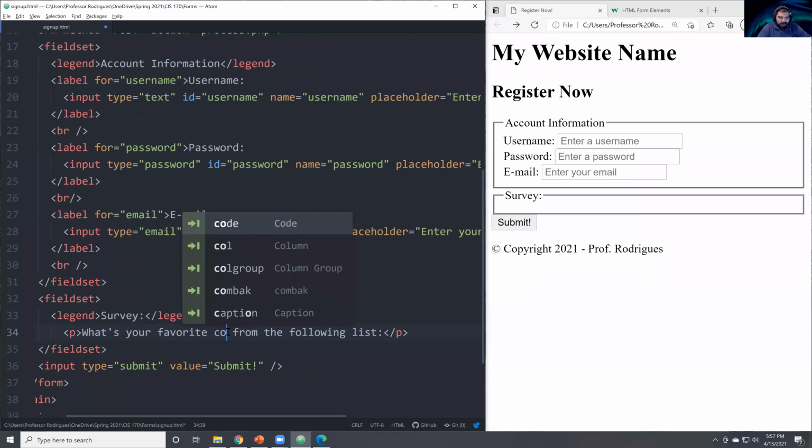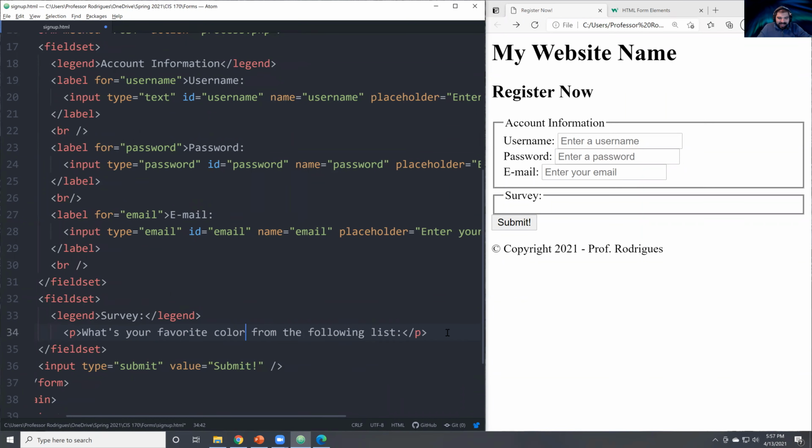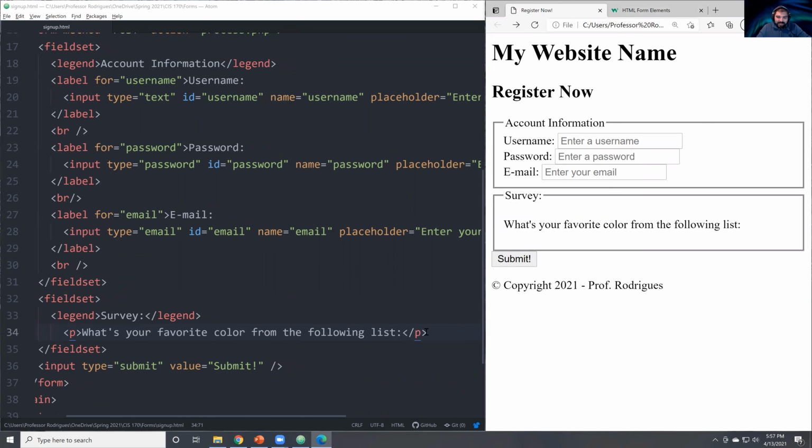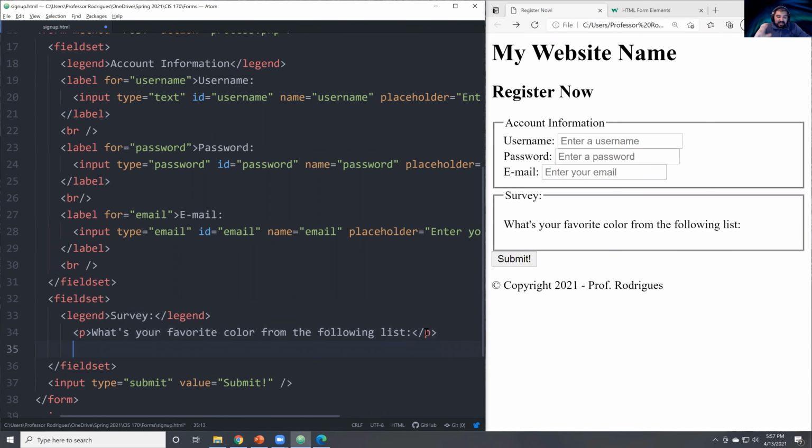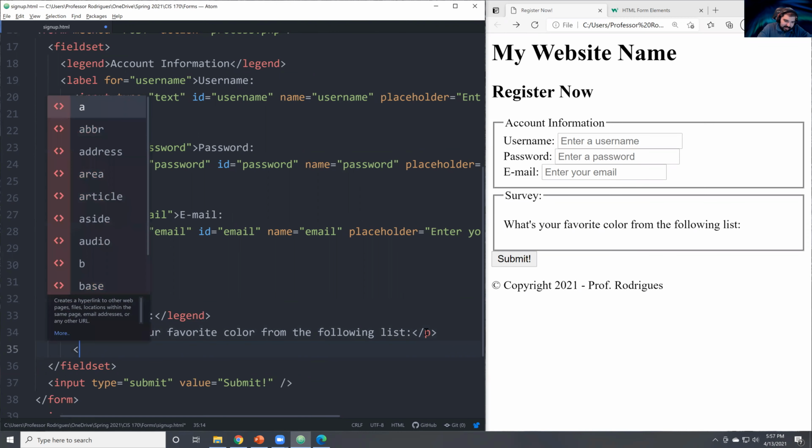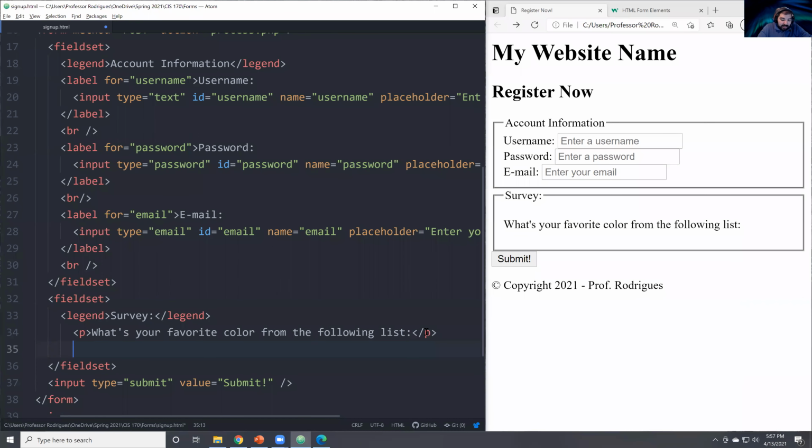What's your favorite color from the following list? All right, there we go. So that's the question. So the question will appear here. And then we want a list of possible answers, right? So in order to do that, usually the radio button appears first.